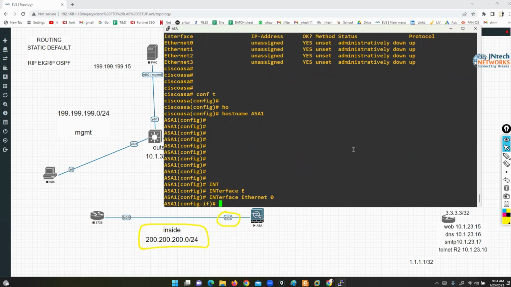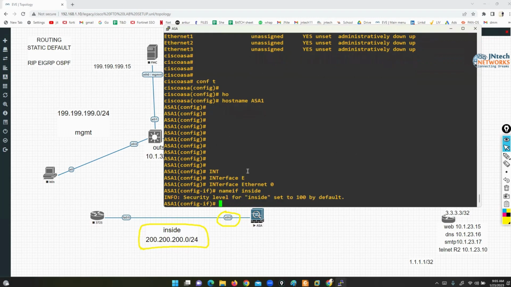Interface Ethernet 0. Here I can use a command called nameif, because you need to define a name. Remember, inside is a predefined keyword, or you can use any other keyword. So onto this Ethernet 0, I'm using the inside keyword. If you guys remember, I told you. With the nameif command, you can give the name inside. If you press enter, you are getting a message: security level for inside set to 100 by default. So automatically this interface will get security level 100.